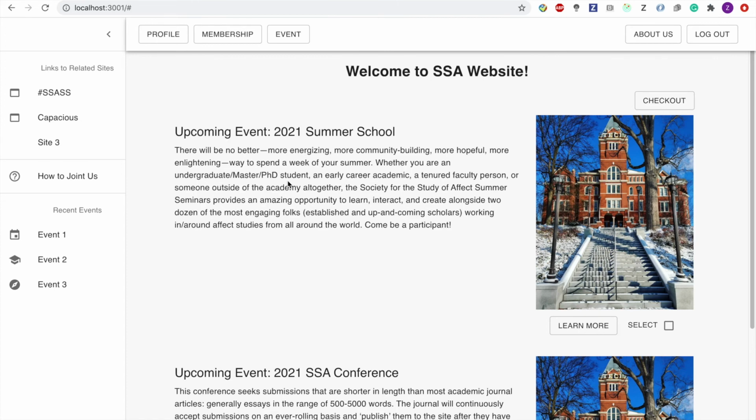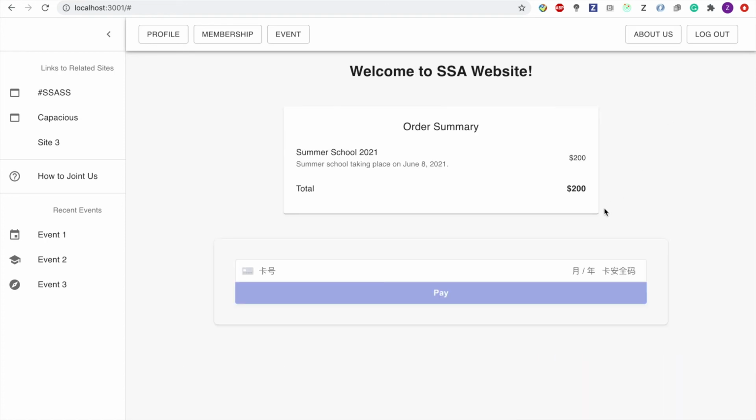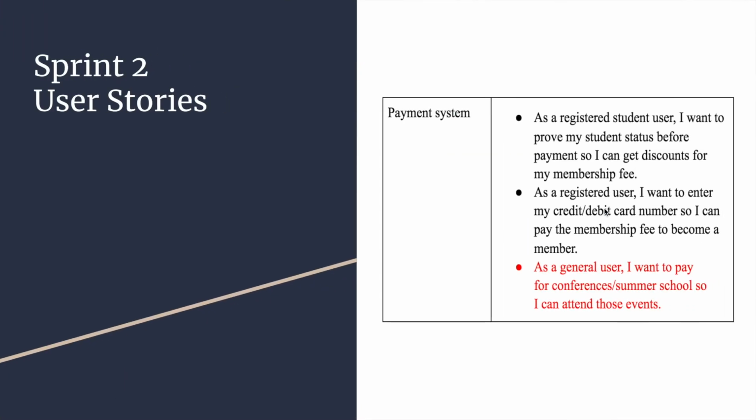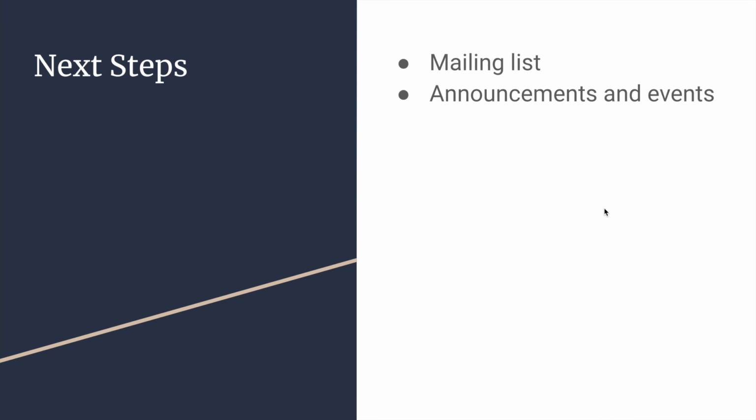When we find events that we are interested in, we check the select box for the corresponding event, and then click the Checkout button to pay for them through the Stripe API. The same process as paying for a membership. Right now, the events created are static, meaning that they are hard-coded at this point.